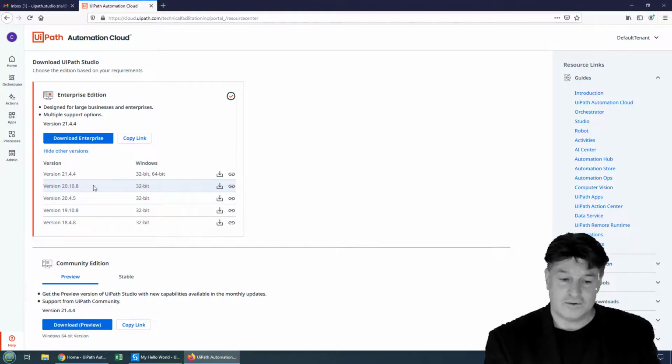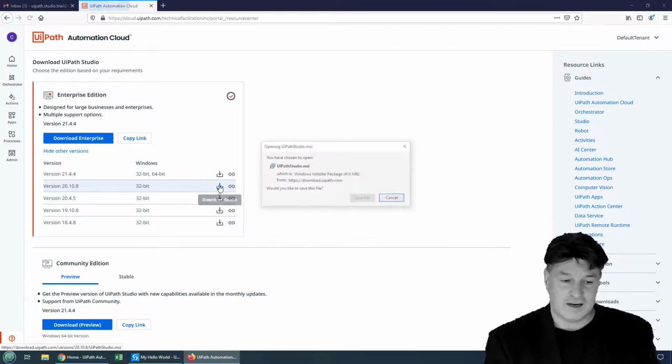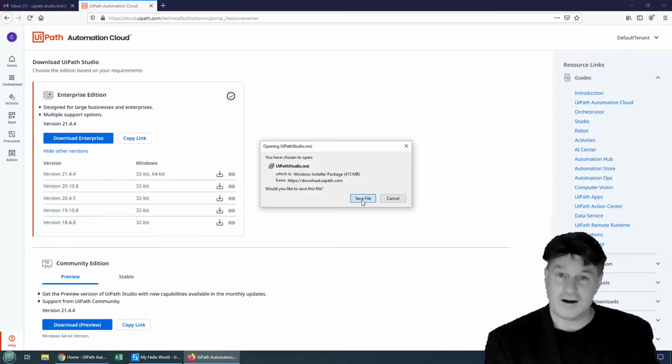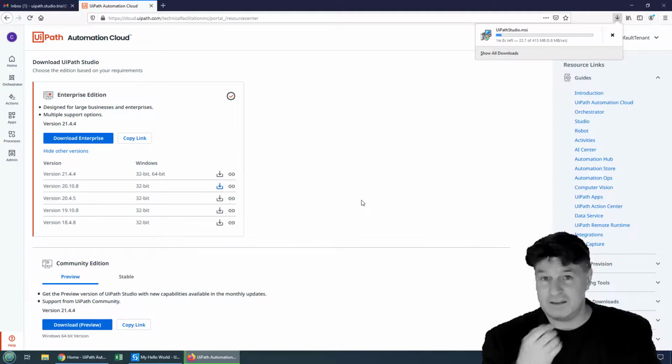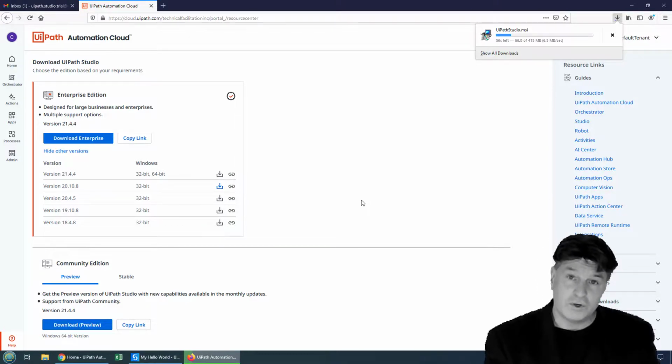20.10.8, 32-bit version, and note that that is the version that they test on the UiPath Associate exam, the current one. So you can then click on the download button there, save the file, and then you can install it from here. But that's the trick in order to download and install an older UiPath Studio version.